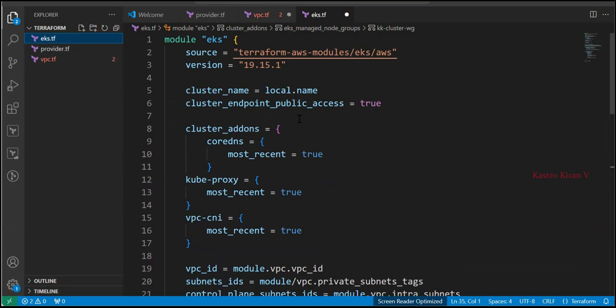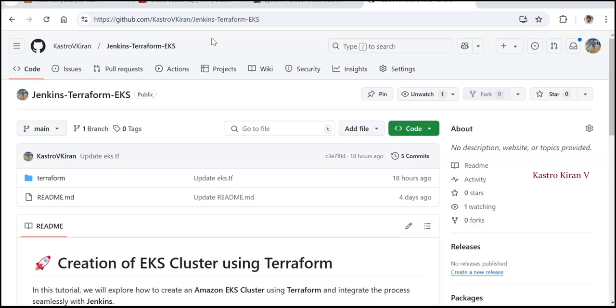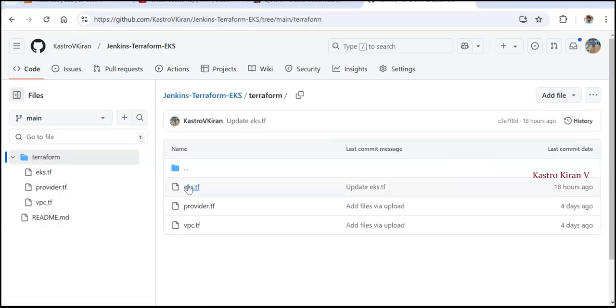I'll show you that GitHub repository also. So whenever you want, you can fork that repository directly. Let me show you that repository also. So you can see this is the repository where I have kept all the Terraform files. If you go to this Terraform folder, you can see the EKS.tf file, provider.tf file, and vpc.tf file. So all these files I have already uploaded.